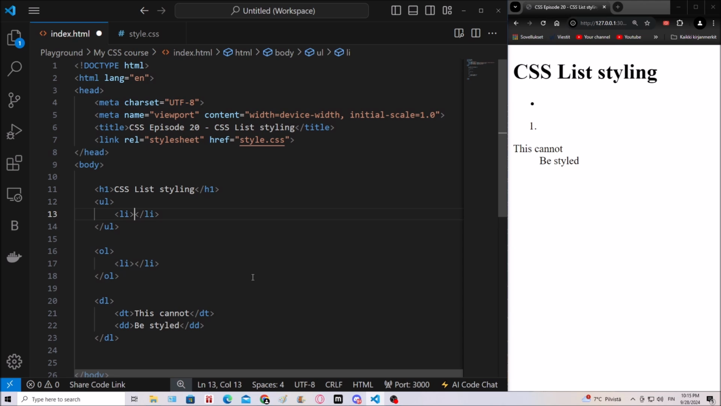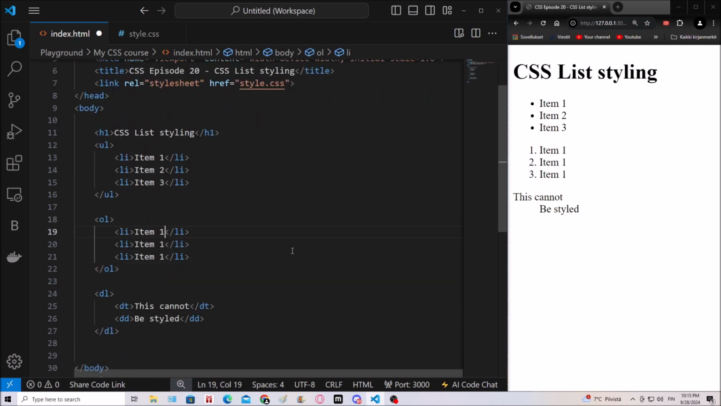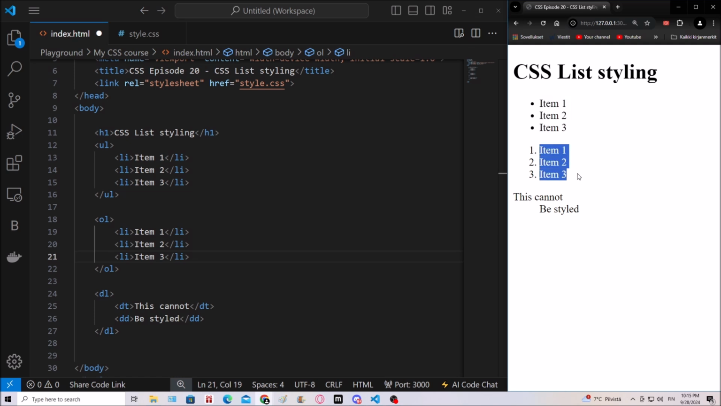So I'm gonna make some example items here. This is gonna be item 1. I'm gonna copy this, paste it a few times. Alright. Then I'm gonna do the same right over here. So yeah, we got an unordered list right over here and an ordered list right over here. So let's get to the styling.